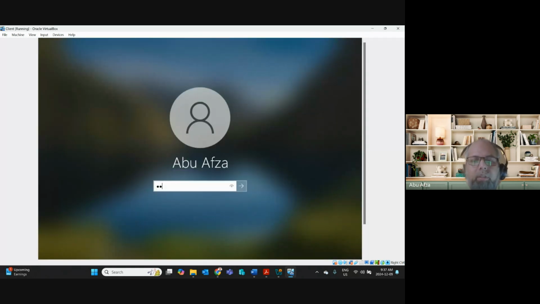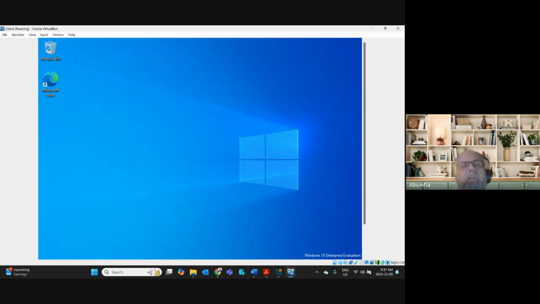Now let's write down the password. If you remember the password, write down that one. Using the password is this one, PASSWORD. Okay, you can see something is missing. WORD exclamation sign. Okay, this is my computer.